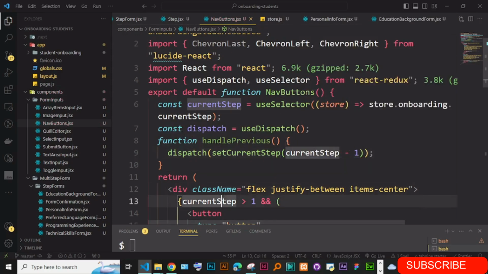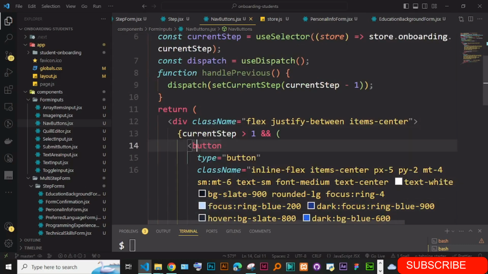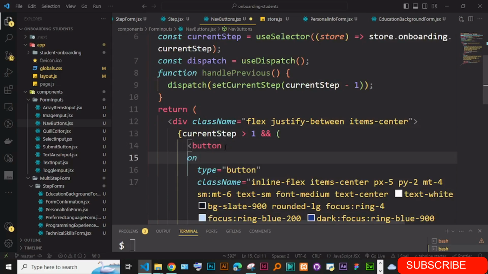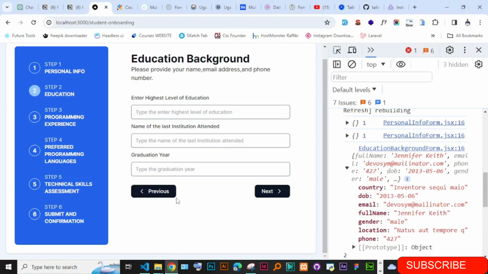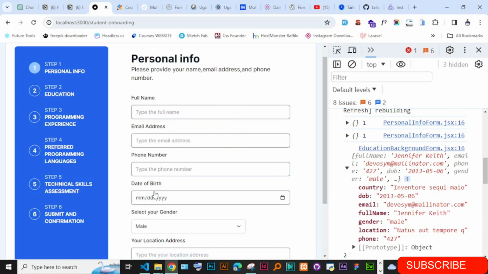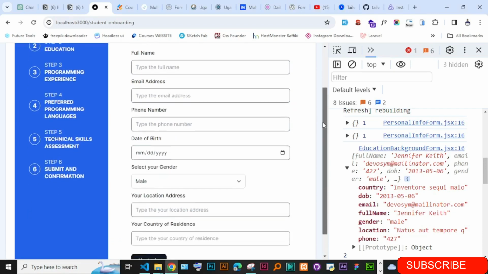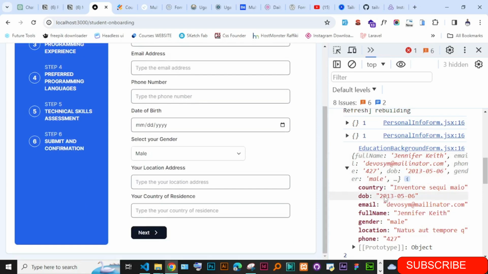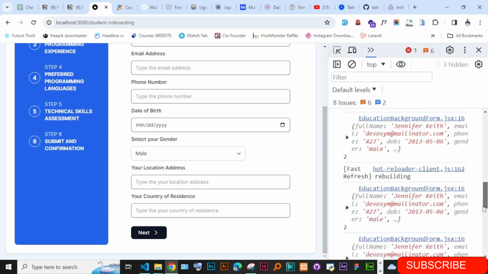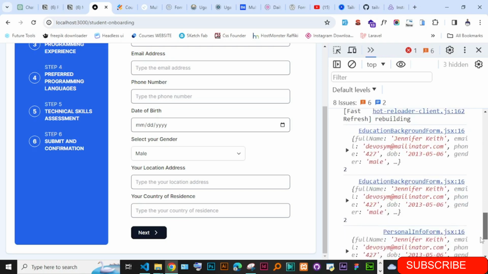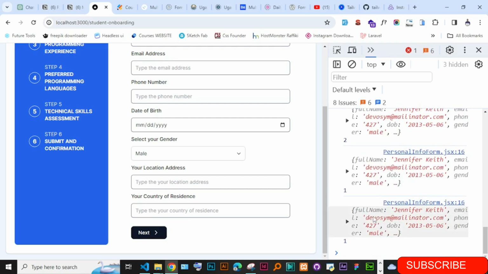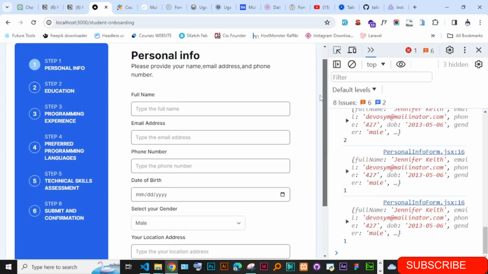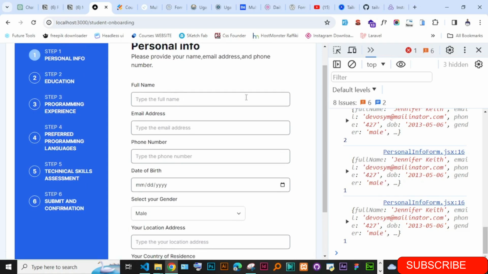Then we come here to this, and we give it onClick. So you say onClick, then you just say handle previous. Okay, so now we can handle the previous. We have here education background. If I click previous, you can still go back, but where is our data? If you go back to the previous personal step, the data is there, but it is not in the state. It is not filled in here. This is the problem I was going to show you.